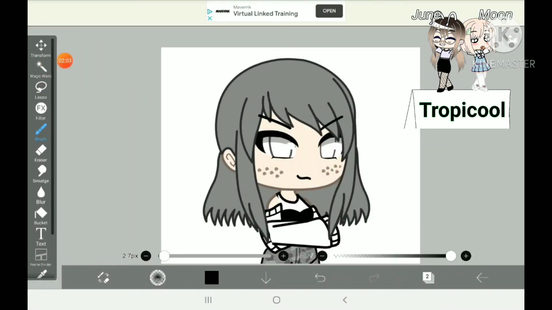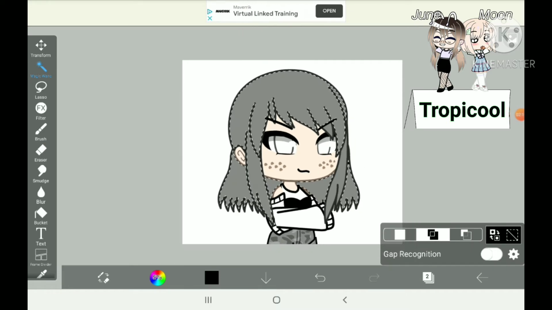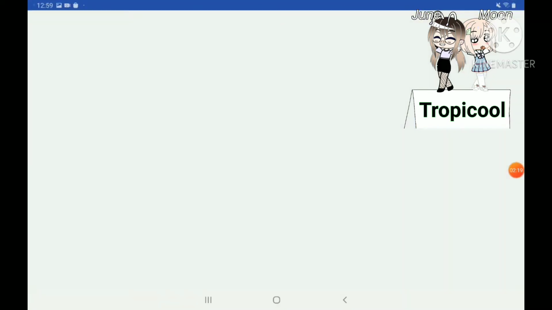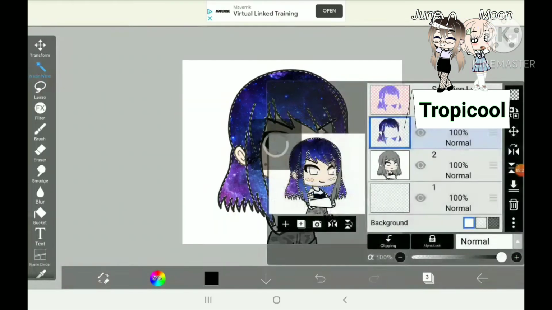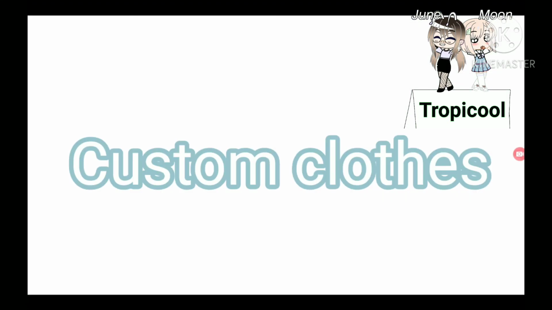Then click on Magic Wand and tap inside of your character's hair. When you did that, import your galaxy picture and tap on the tick button. And there is your final result.